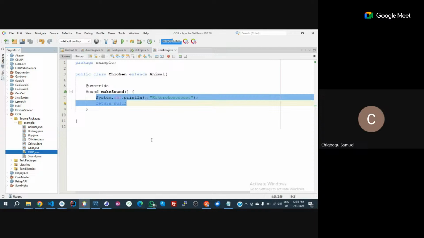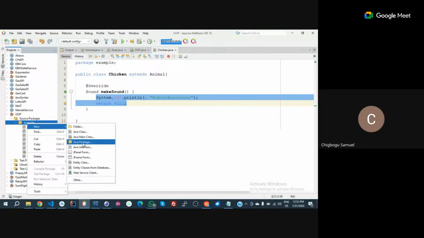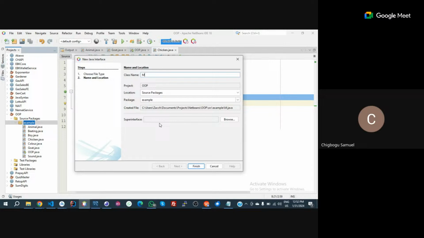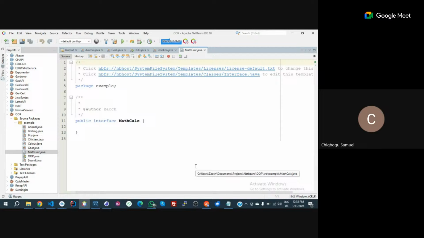But if you want to just delete it, you don't care about the consequences, just click on this and go your way. So let us right click on this and then say new, then we'll see Java interface. We click on it, and then type that we want to create a MathCalc interface, and then we say finish. And so if you look here, you will notice that the difference between this and the former one is just this keyword here, interface.